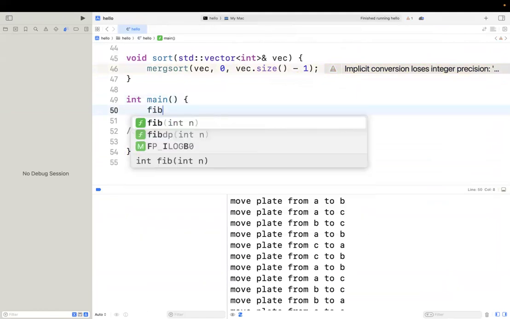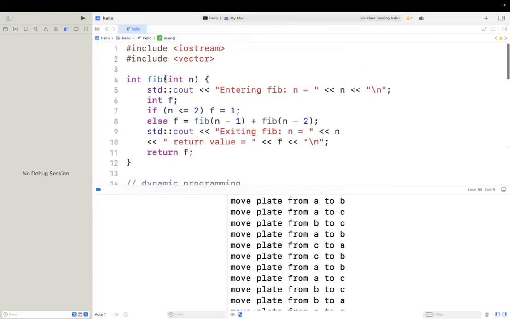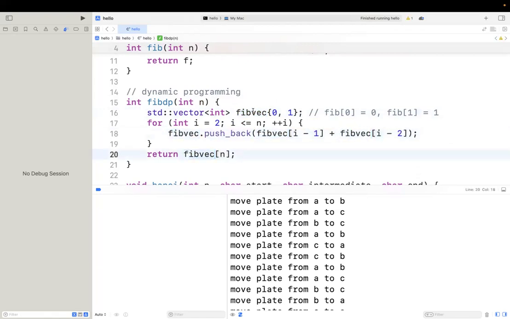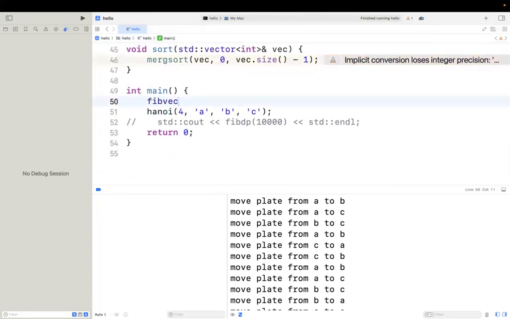If I say fib, because I use the same name for this array and this function call, let me call it fib fact. Because this fib fact is defined inside this function, you cannot use it outside. You cannot use it in here. Fib fact dot push back doesn't make sense because there's no fib fact defined in here.